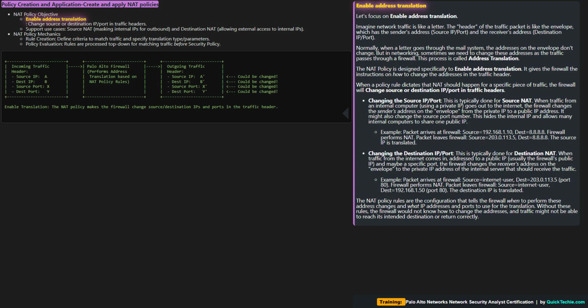Imagine network traffic is like a letter. The header of the traffic packet is like the envelope, which has the sender's address, source IP/port, and the receiver's address, destination IP/port. Normally, when a letter goes through the mail system, the addresses on the envelope don't change. But in networking, sometimes we need to change these addresses as the traffic passes through a firewall. This process is called address translation. The NAT policy is designed specifically to enable address translation.